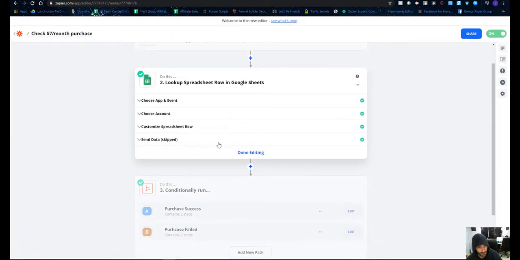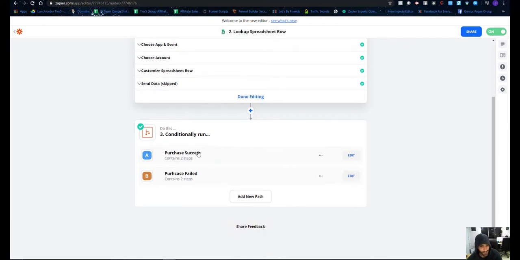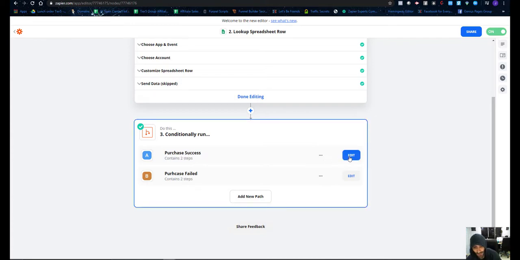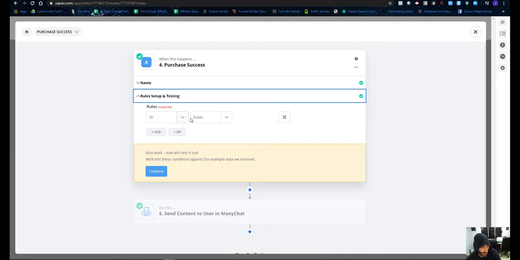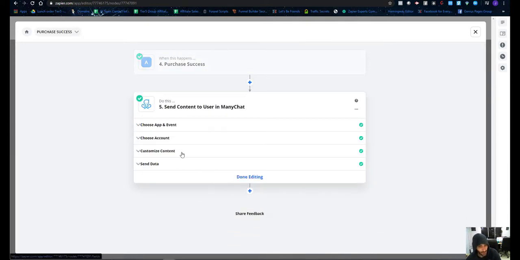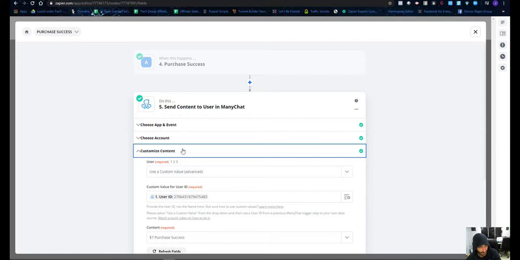So that's what we're going to do right here. Then we're going to break this up into two different paths: if the purchase was successful or if the purchase failed. For purchase success, we're just going to check, did I find that row or not? If that row exists, then we are going to send them a custom piece of content.